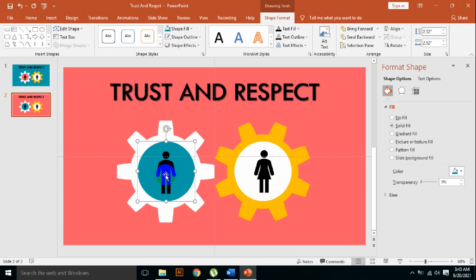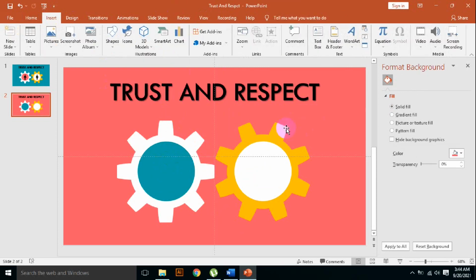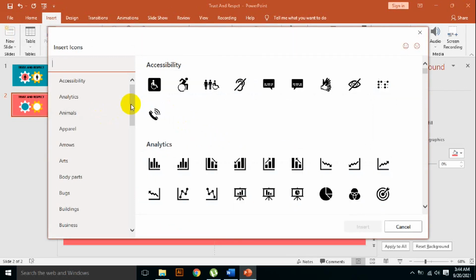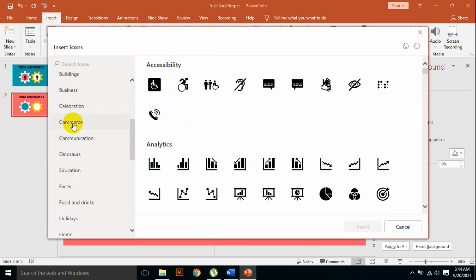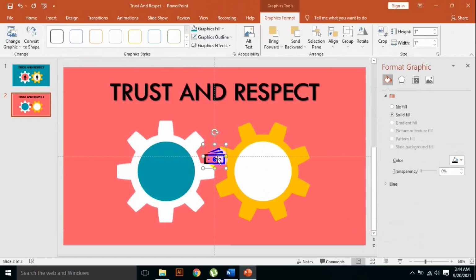And remove the icon. I need another icon. That's why I'm going to Insert and click on Icon. I'm searching for commerce and select the currency icon. Insert. Okay. Place it here and resize it. Okay.